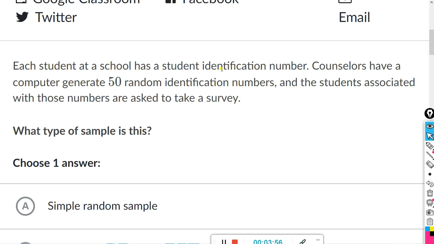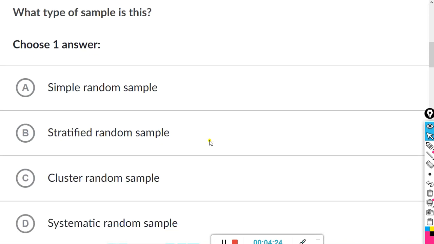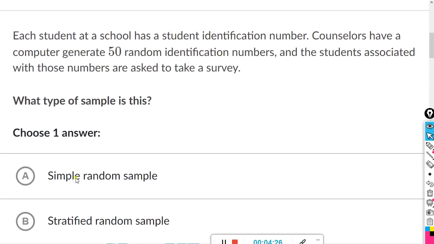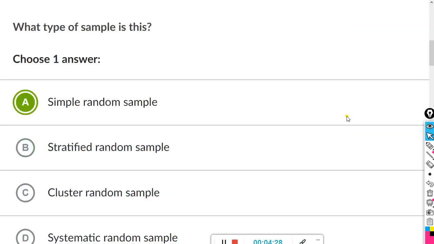Each student at a school has a student ID. Counselors generate 50 random identification numbers, and the students associated with those numbers are asked to take a survey. Okay, I'm pretty sure it's a simple random sample, because it's based on student ID, and they just choose 50 of them based on the ID. It's not like they choose every 10th student or something like that. So it's not systematic random. Pretty sure it's simple random.